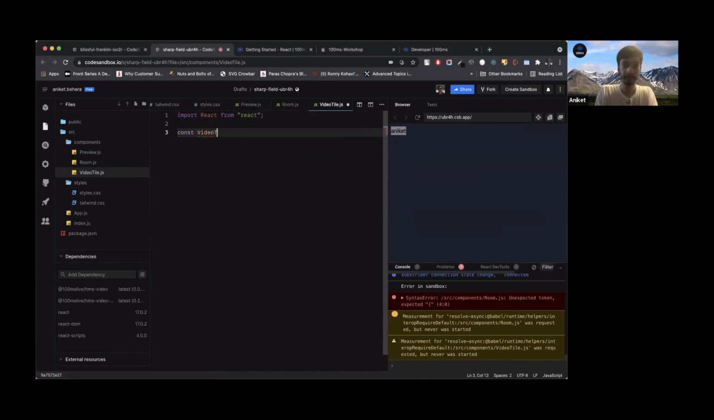Const video tile equal to, let's take two. You give me the peer and tell me whether this is a local video or not. So the way video conferencing works is people are used to seeing their own videos mirrored. So while rendering local videos, you mirror them, but everybody else's videos, you don't mirror them. So isLocal is a useful prop to get for video type.